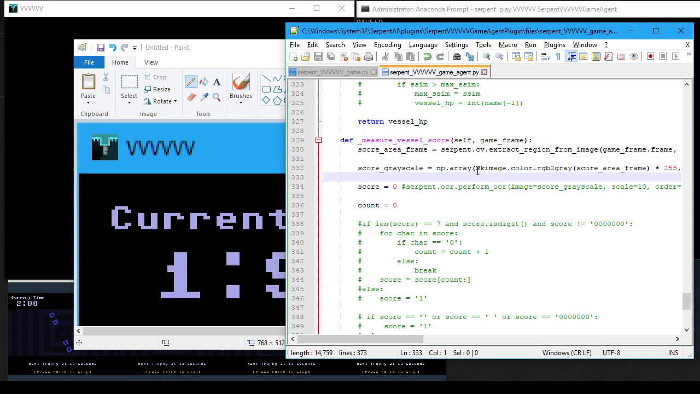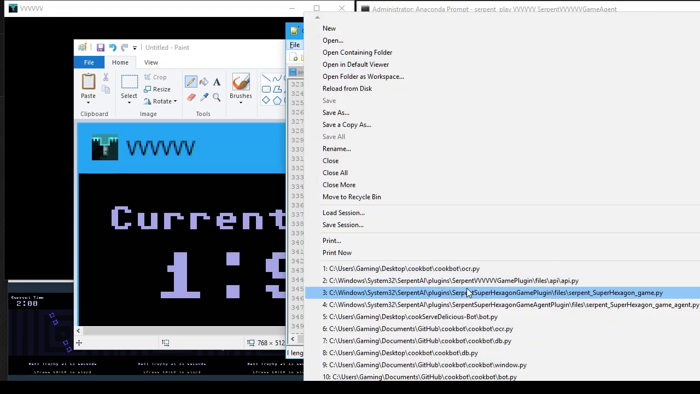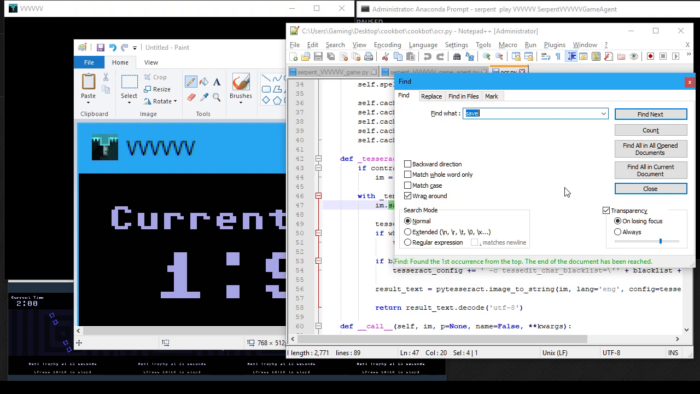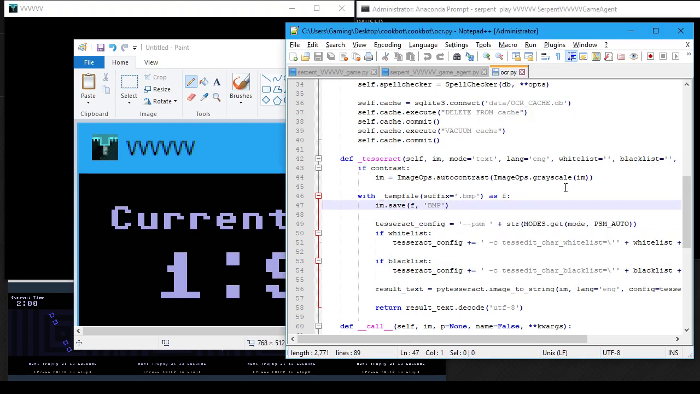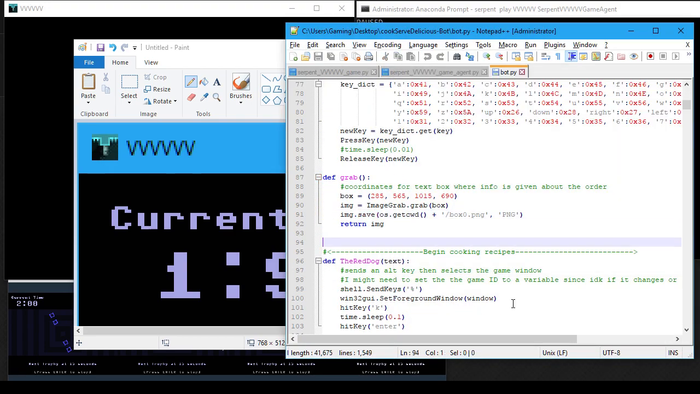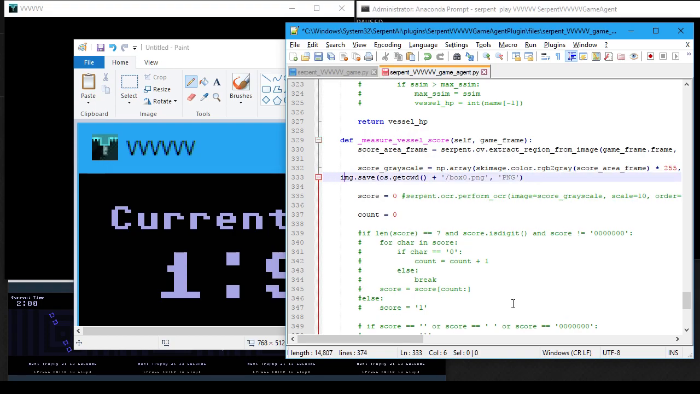Score grayscale is equal to NumPy array RG to gray. Okay. So if I want to save an image, that's not helpful. If I want to save an image, I want to do it the easy way, which would be, this would work. This uses get current working directory. That's going to be lovely, because I have no idea where that's at on my disk. Score 0.png.